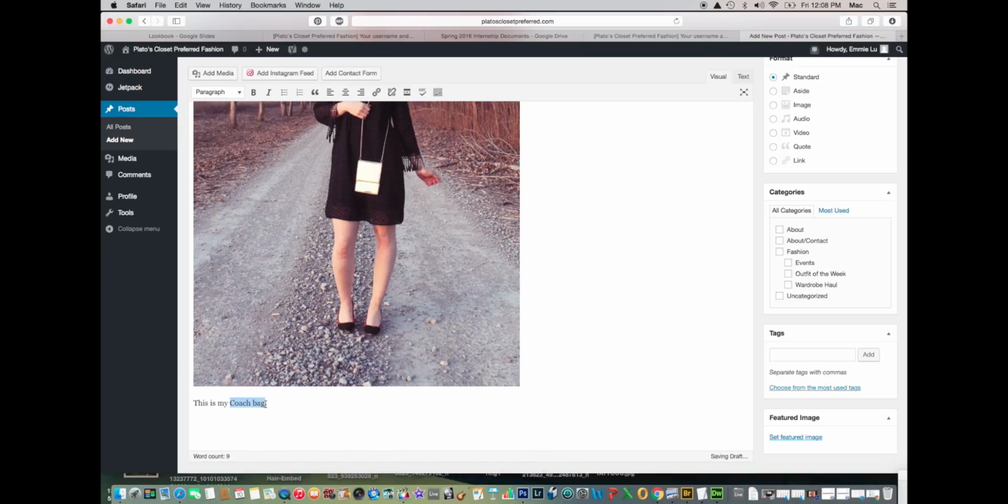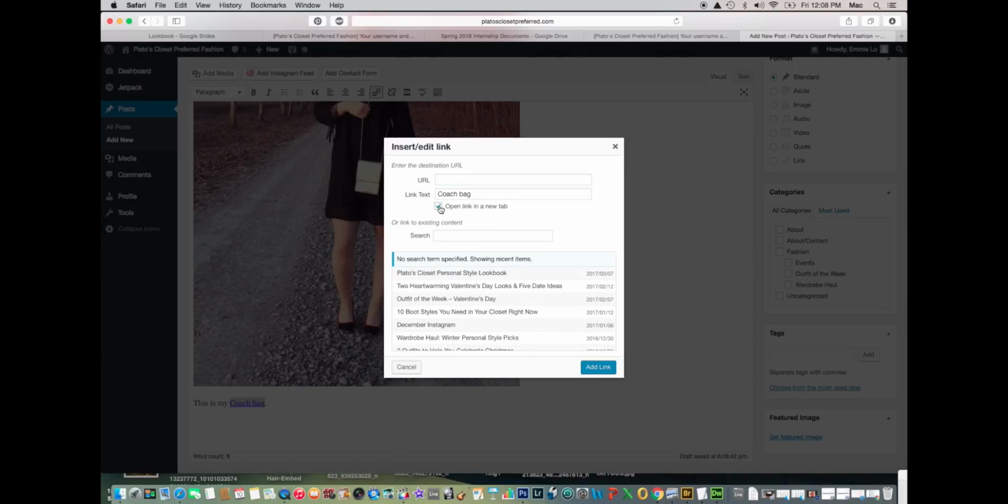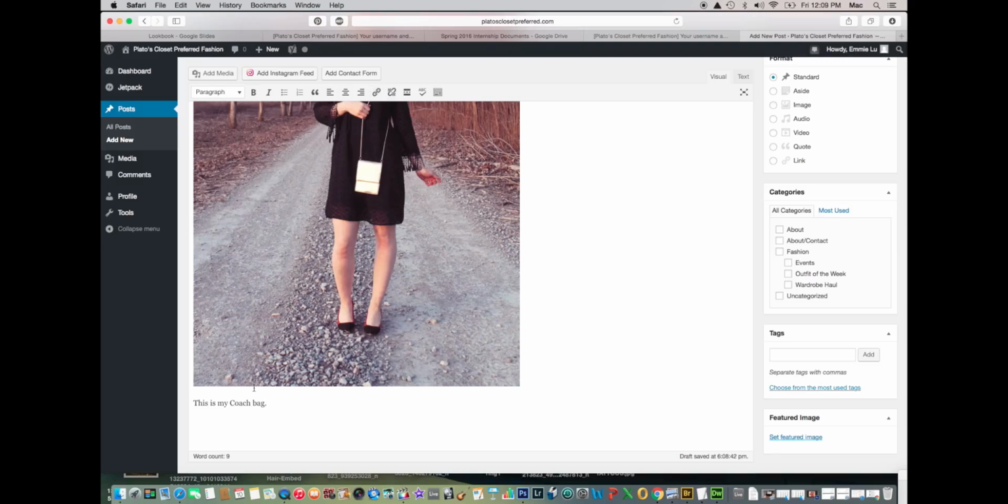To insert a link, you would just highlight where you want the link to be, then this is insert link, and then you would just paste the URL here. I also would like you to make sure you click open link in new tab and then add link. And then it'll be highlighted blue once there's a link there.